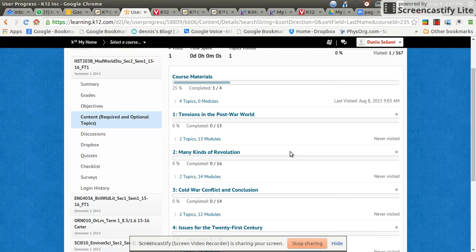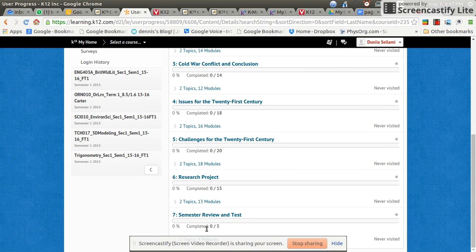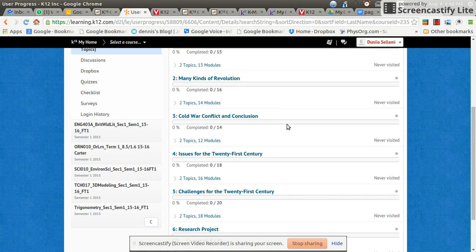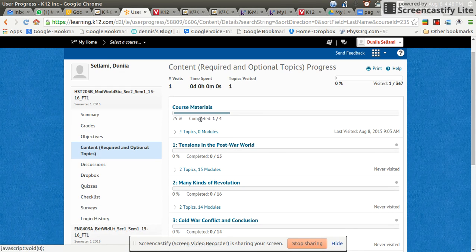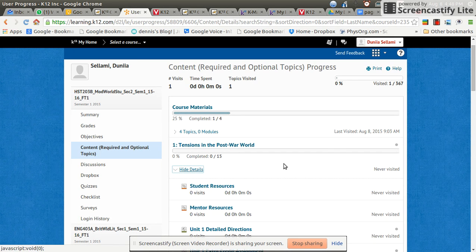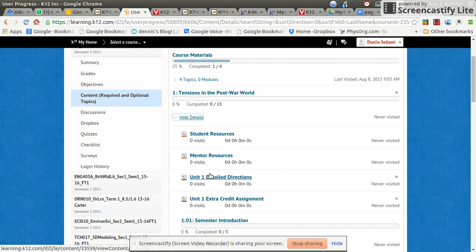Now here is the entire course, but again, I don't have any idea as to how many points are for this module or that module. Zero modules, four topics, two topics, 13 modules. If I click on it, let's see what happens. No grades connected to any of these, or points, so I don't know if one module is worth more than another, and neither does my student.